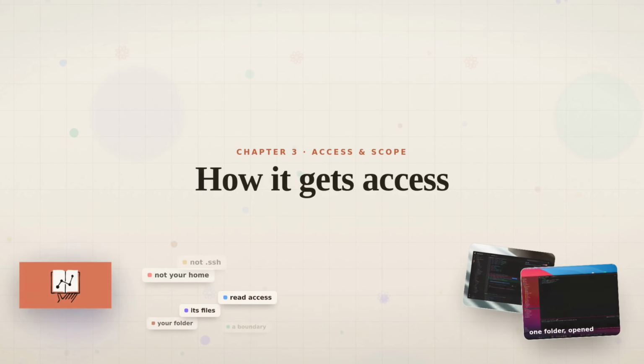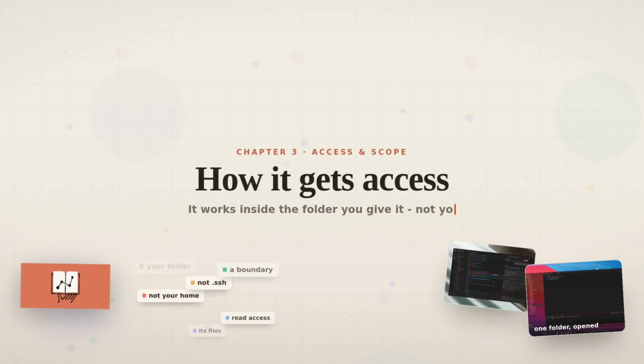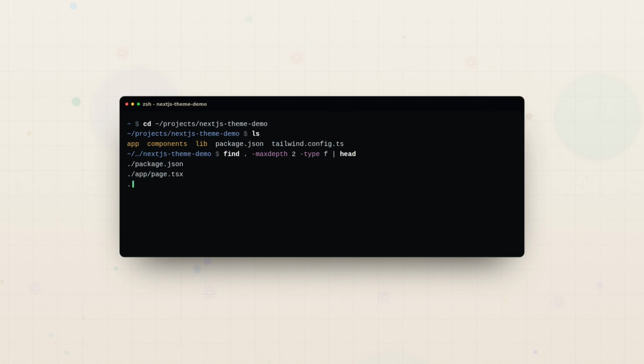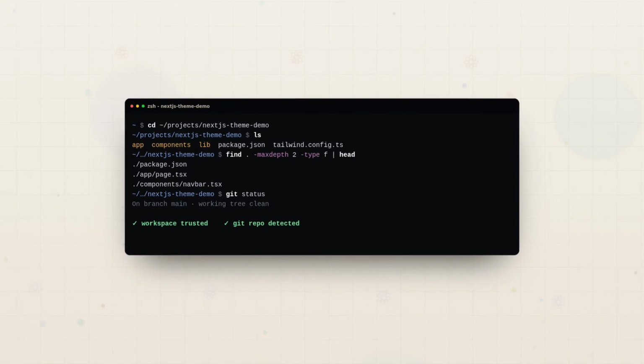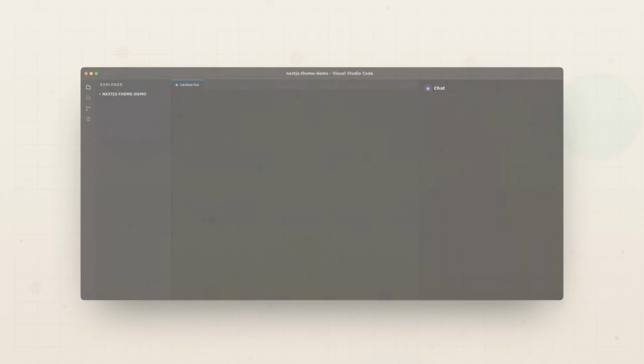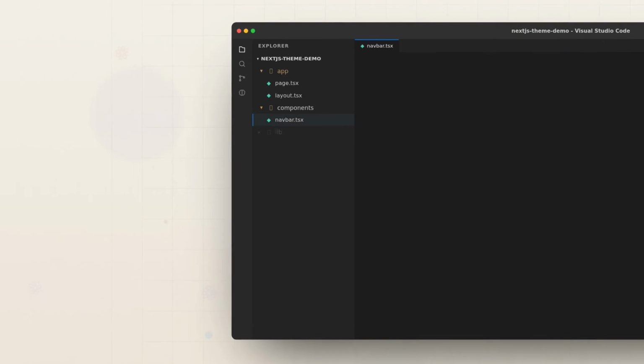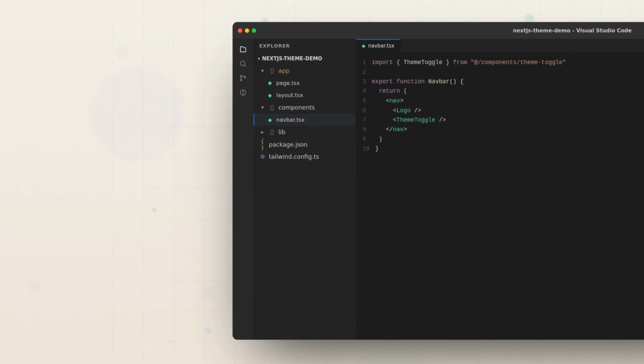So how does the agent even know which project to work on? You give it a workspace. In an IDE, that's when you open a folder. In a CLI, it's when you run the agent from a directory. Say you cd into your project folder, that becomes the starting point. Now the agent can ask the tool system, what files are here? And it might run something like ls or find or git status, or the IDE just hands it the file tree directly. Either way, the idea is the same. It begins with one scoped folder, not your entire machine, not every private document, just the project you open.